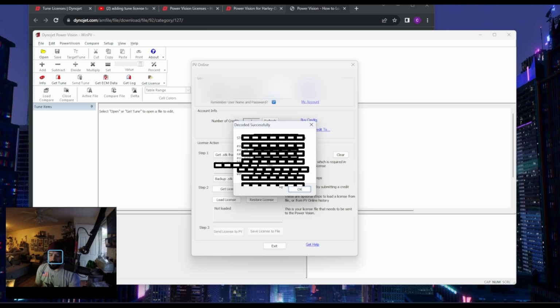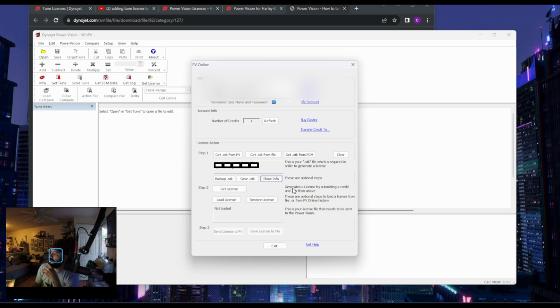Checking my VIN number because I have my registration here. My VIN number, where is it? Oh yeah, here it is. Yeah, I see it. Okay, so that's the one that's loaded. Alright, so now we go to get license for that STK file. Step 2.